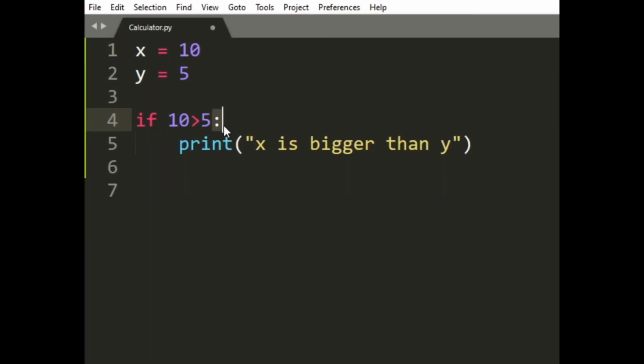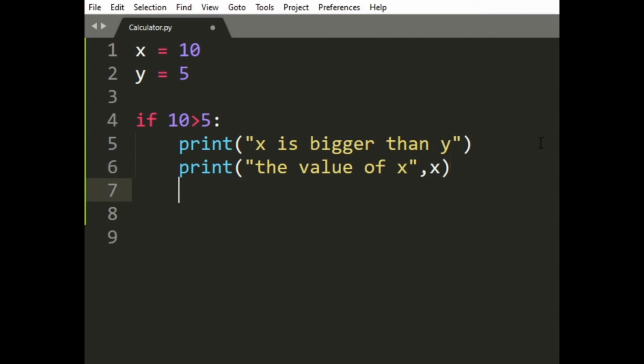Once we add this, it will indicate that anything indented under the if statement will take place. So if I write print this, and then we could also write print the value of x, and then we just pass x there, and that's it. And then at the end we could just write print, that's the code.